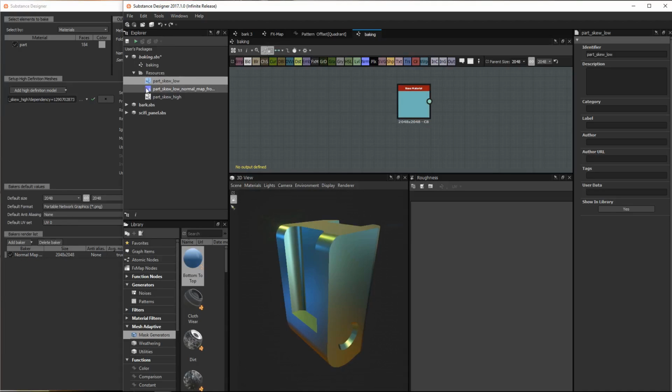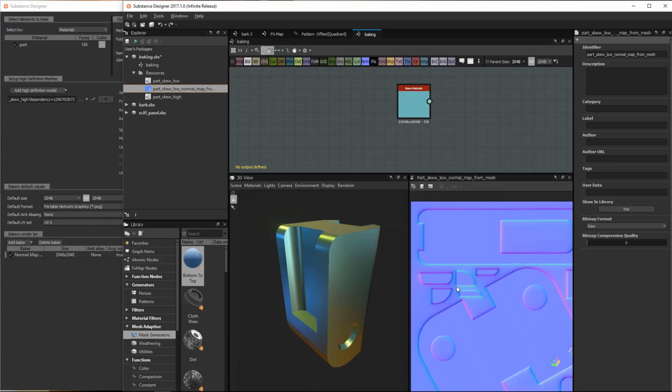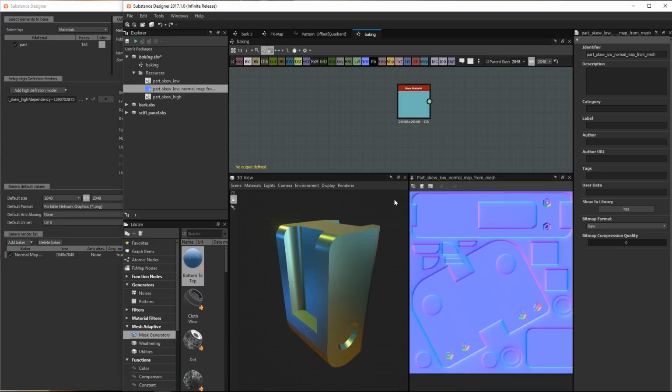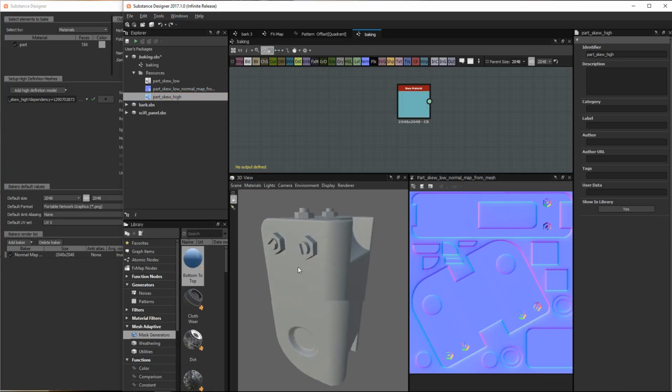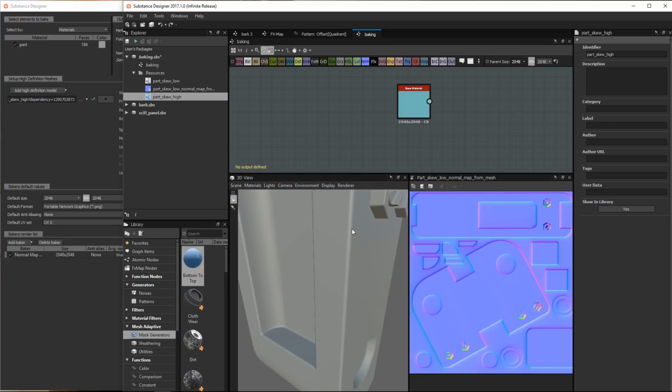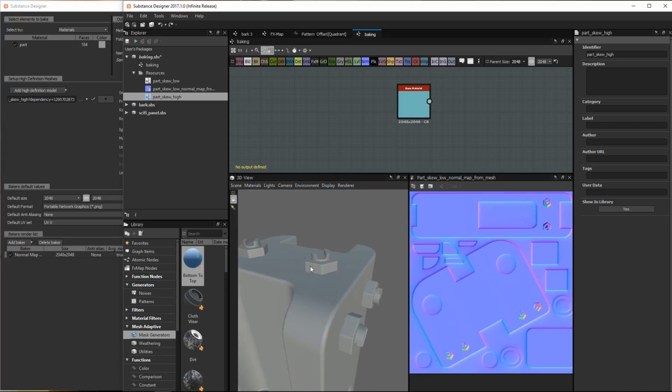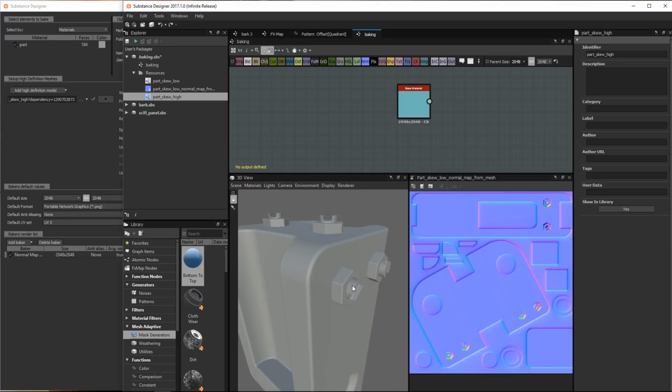So let's take a look at this normal map that we baked here. First, though, I want to show you one thing. Let's come over to this part high. This here you'll notice is my high-res mesh. You can see I've got some nice beveled edges on this high-res, but I also have this extra bolt geometry. In the low-res mesh, I don't have any mesh there. I'm just using that to project down to the normal map.